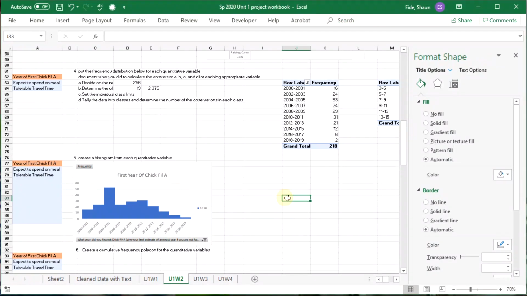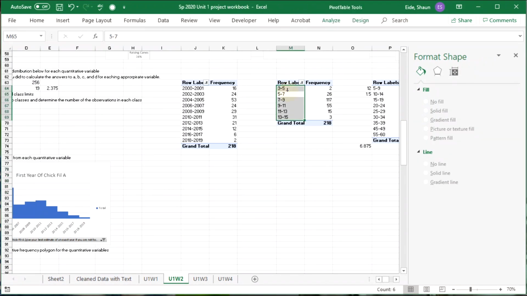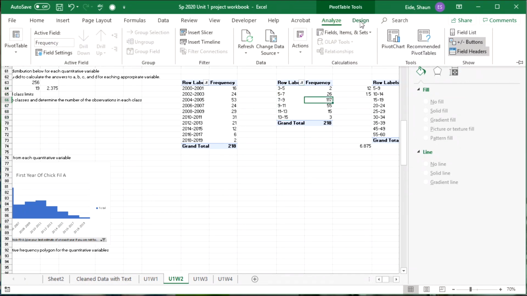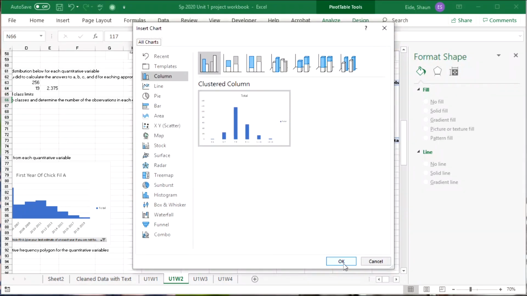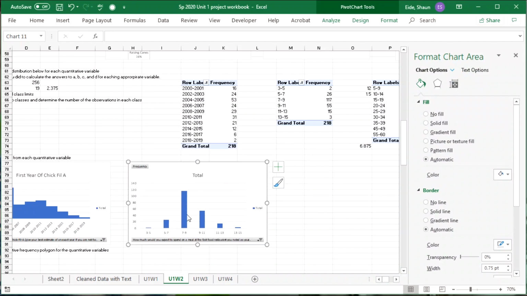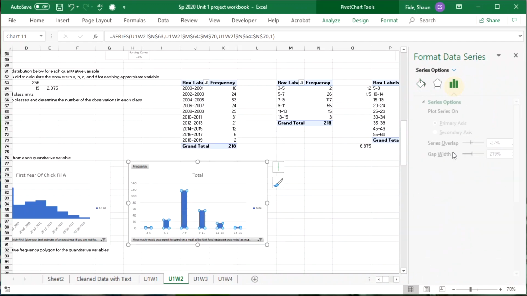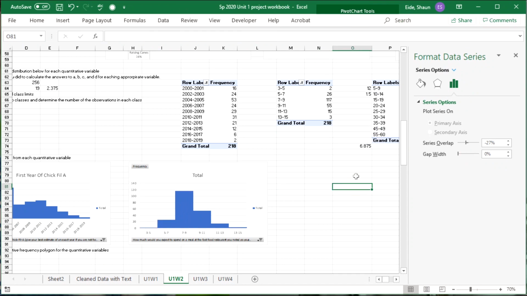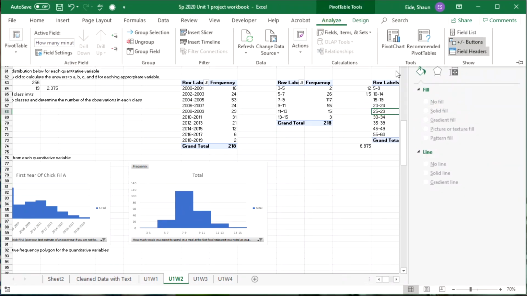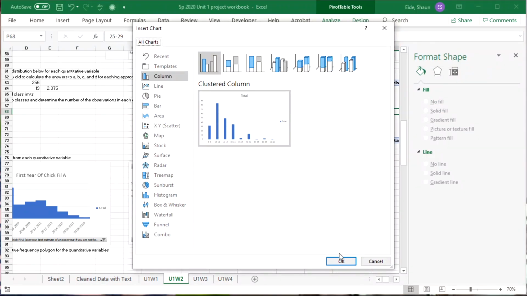Now I'm going to put something right here, and it's going to say first year of Chick-fil-A. Okay, and then I'm going to come down here, do the same thing, analyze, pivot chart. Okay, I've got that nice chart. I'm going to click on this again and say decrease gap width. Click on this one, analyze, pivot chart. We've got the same thing.